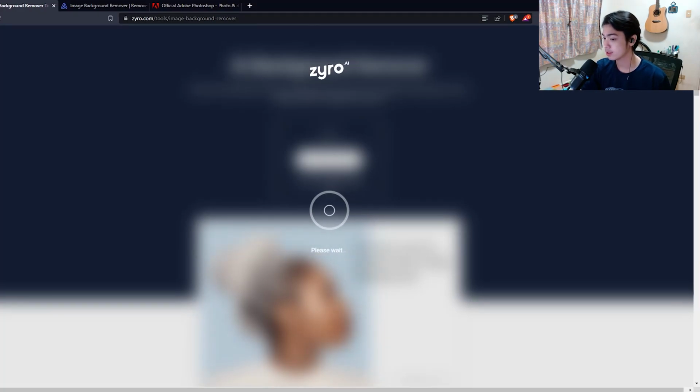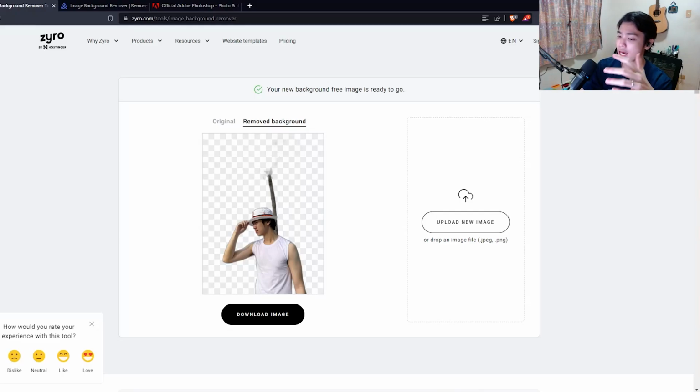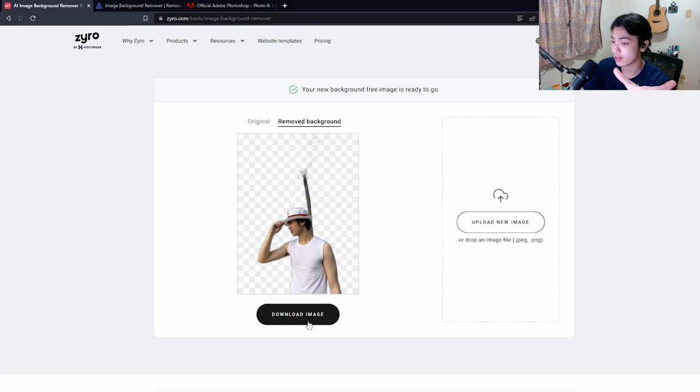3, 2, 1. It's going to take a little longer. As you can see, it is analyzing the photo. It's going to try to cut out everything that you need to cut out in the photo, and it did a pretty okay job. If this was a simpler subject, it would probably be able to do a better cutout, but this is a good starting point. As you can see, it did leave the branch, but it got a perfect cutout of me.